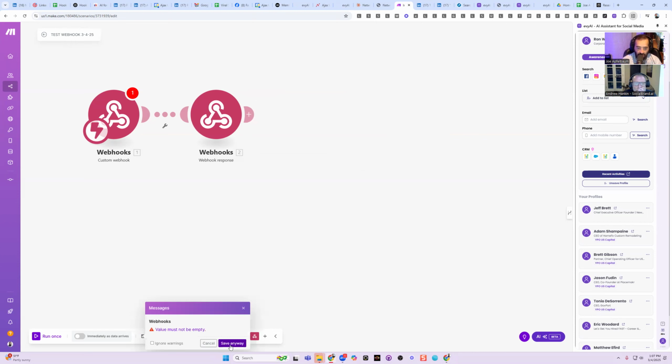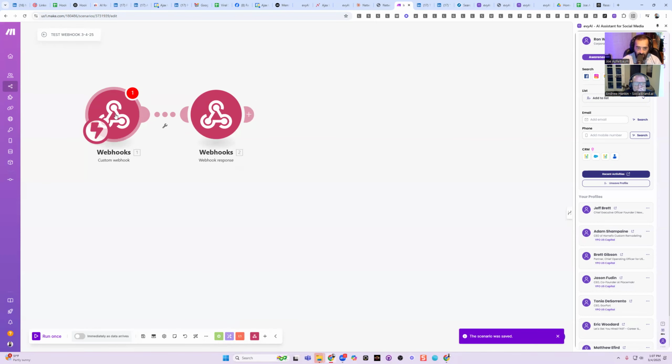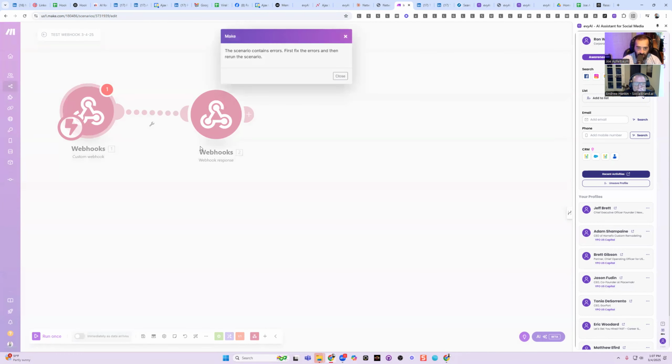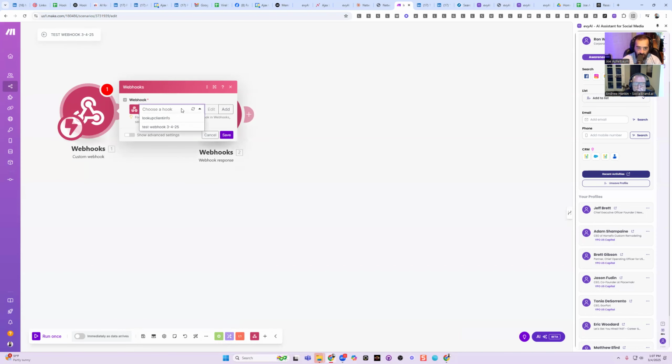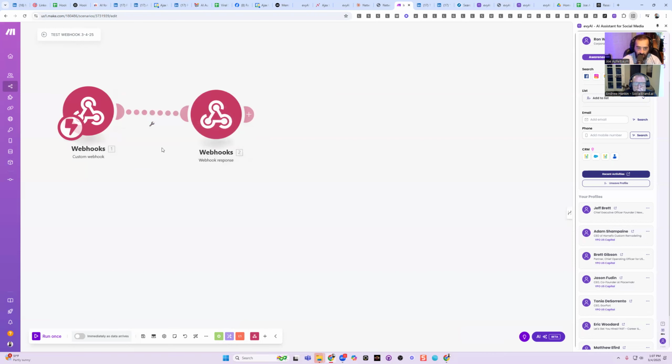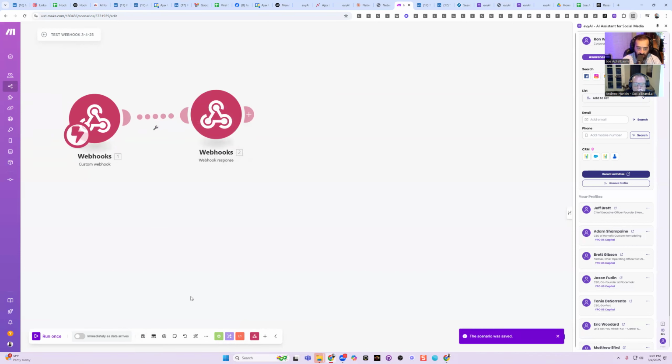Value must not be empty. Save anyway. I'm going to hit run this module only. Scenario contains some errors, fix the errors. I'm going to click on this again. Choose a hook. I'm going to choose this hook. I'm going to hit save. Okay. Then I'm going to hit save again on the bottom.